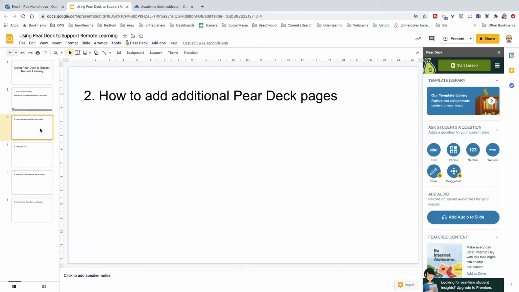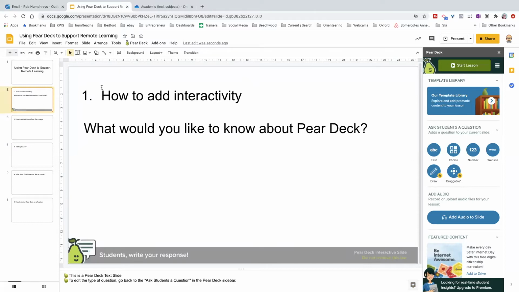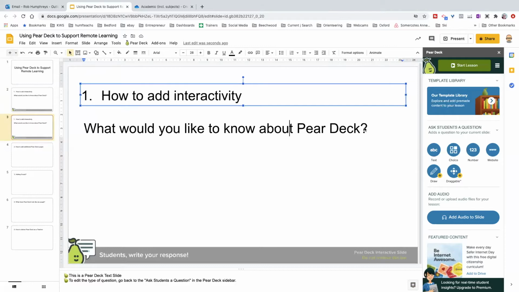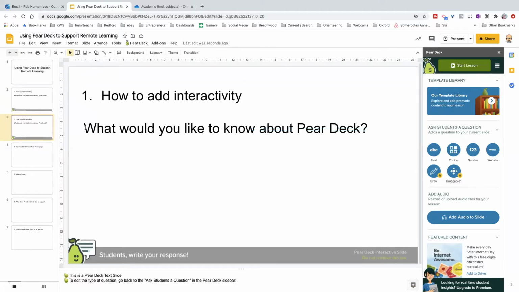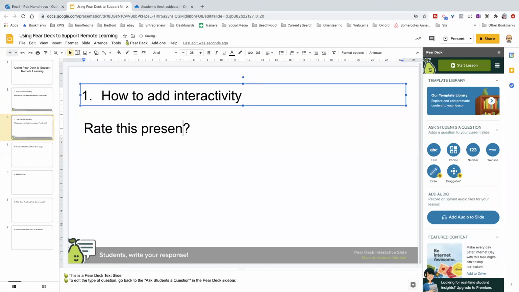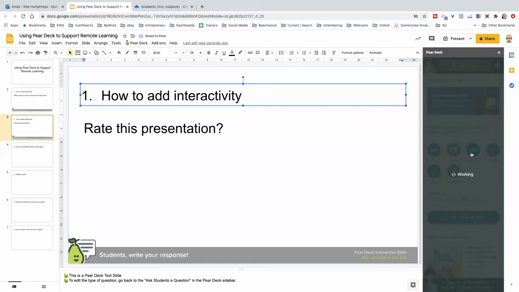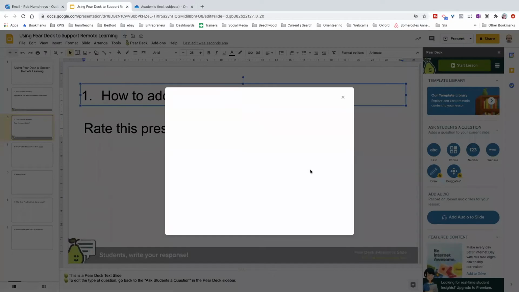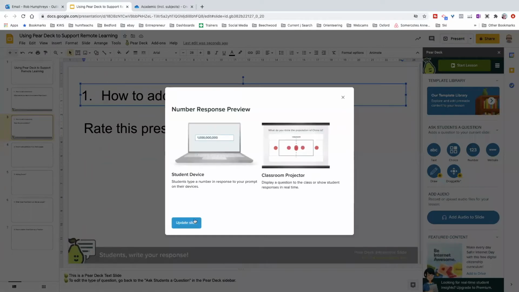So if I want to add the next one, I could then just create a new slide. And quite often I will just duplicate the slide here. Do you see how I've gone from 2 to 3? I've now got the same slide twice. It's automatically created another text slide. So I could change this to a different question about Pear Deck. But maybe what I'll do is a number one, "Rate this presentation." And then I will change it now to a number. Yeah, it's offering me two options here.